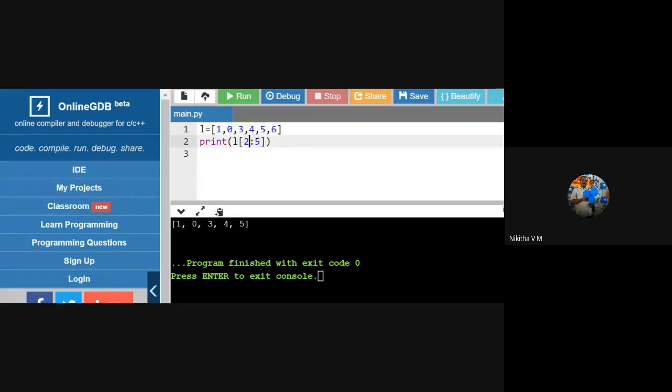Then 2 to 5. What will be the answer? 2 to 5. Okay. So this is 0th index, first index. So that means here it will start. 2 to 5 I said. So 5 minus 1, 4. 3, 4 and 5 will be printed. 3, 4 and 5. Alright.